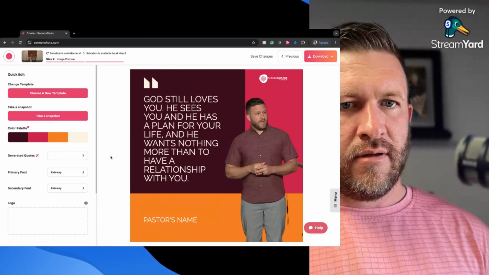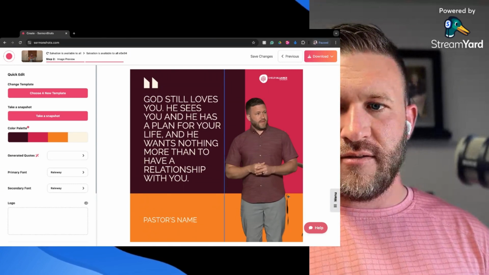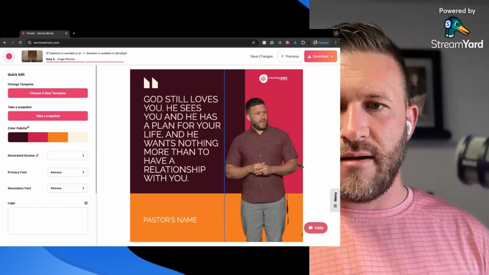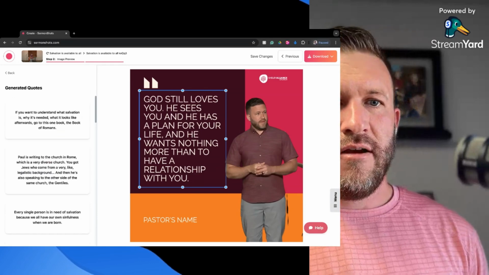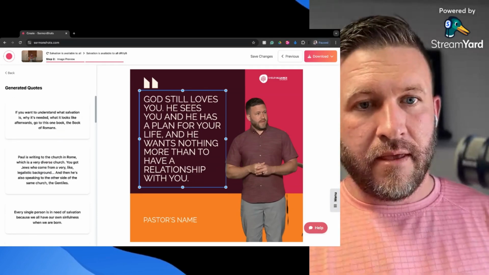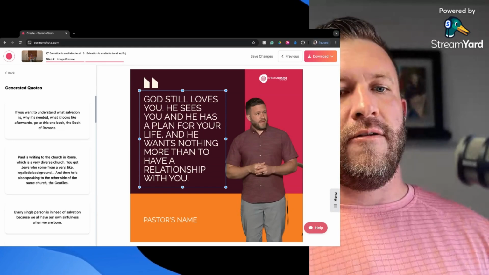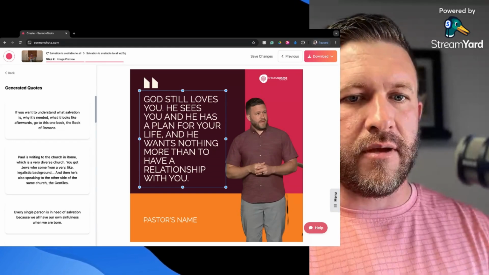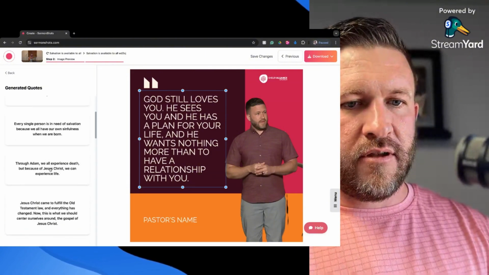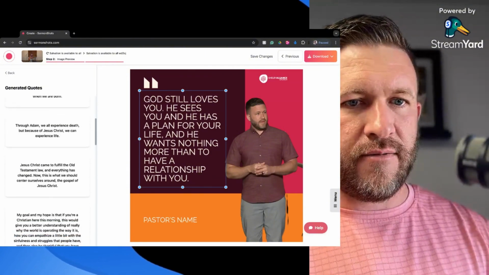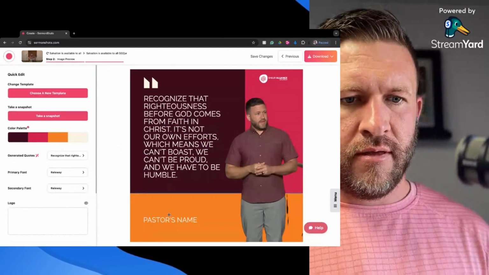So that's a template. You see there is still some kind of fragments here. The symbol of the drum set's right there, but overall it's all right. Now, here's the quotes. And the AI went through and found some quotes from my sermon to be used. And then I'm just going to scroll through these and see what they have. All right, here we go. So far, that's what we're working with.